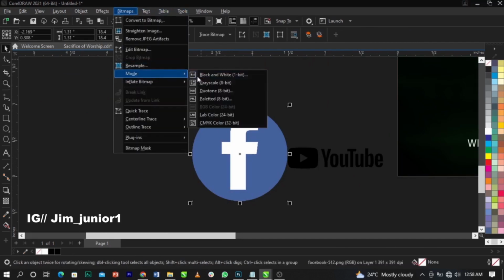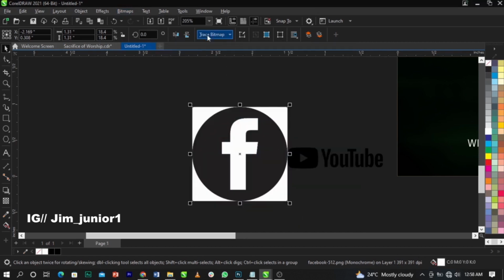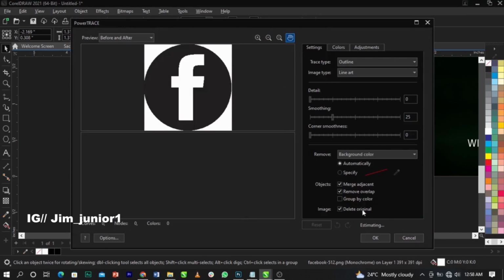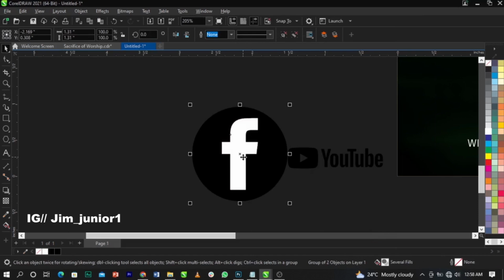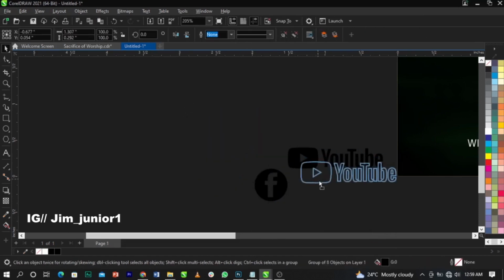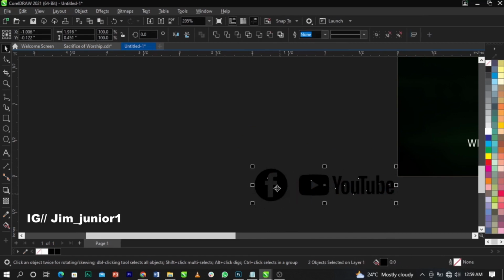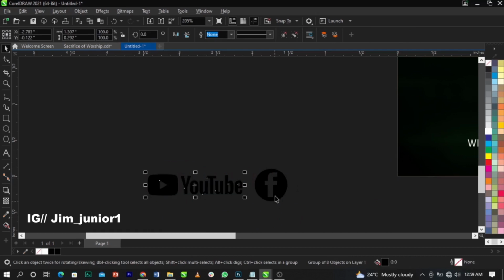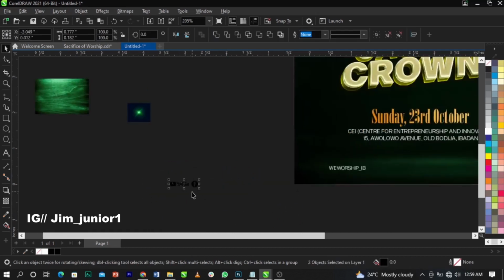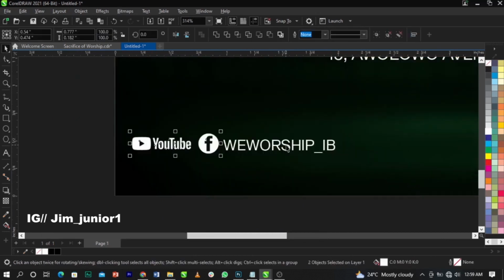Extract. All right, go to bitmap mode black and white and click on OK. Then go to trace bitmap, align trace, line art, and wait for it to load and click on OK. Basically you can delete this one and delete this. So you're going to make sure this and this is on the same height. All right, so once you do that, bring the YouTube first and place it just right here. Click on white color to blend it.